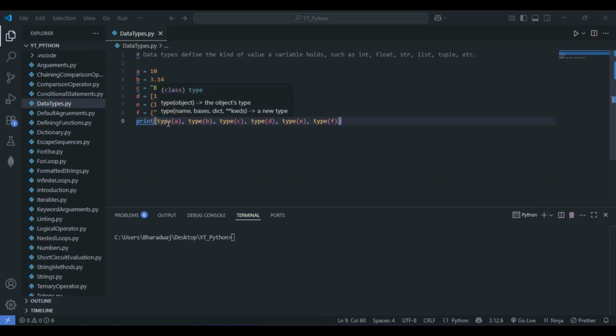So here we have to get int. If I hover over type, we get class type, the object's type. So type of a we have to get int, type of b we have to get float, then str, then for this one list, e with parentheses is tuple, and the flower bracket one is the dictionary, dict. Let's check the same. Let me run python followed by the file name. Let me copy the file name and paste it over here, .py.